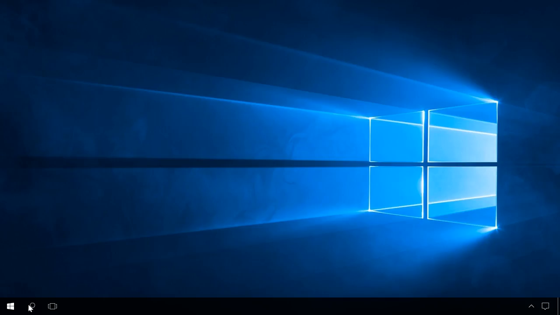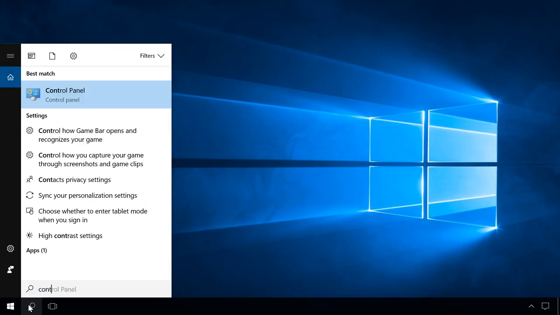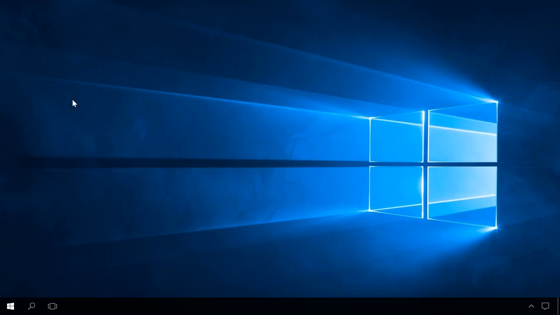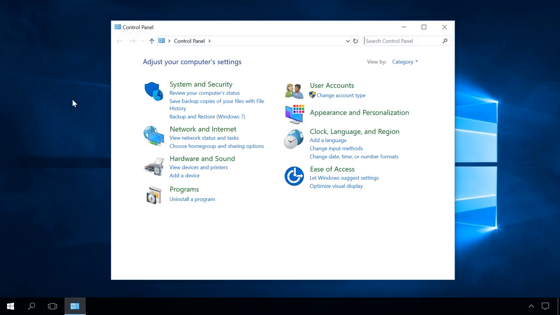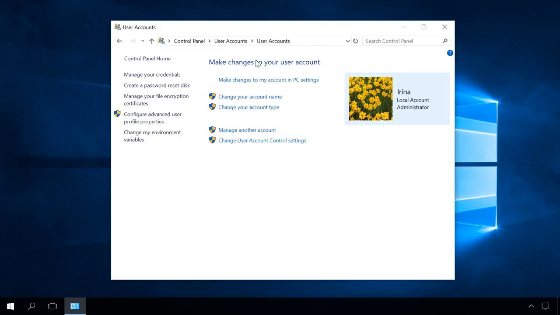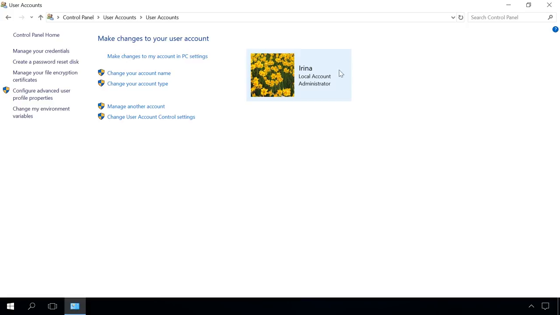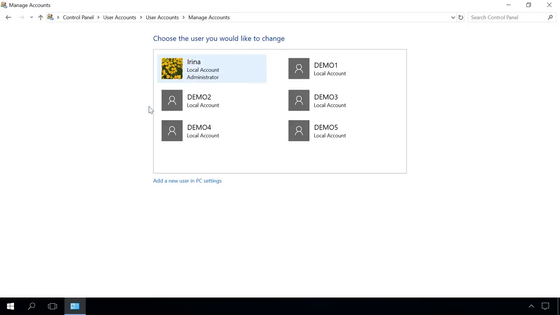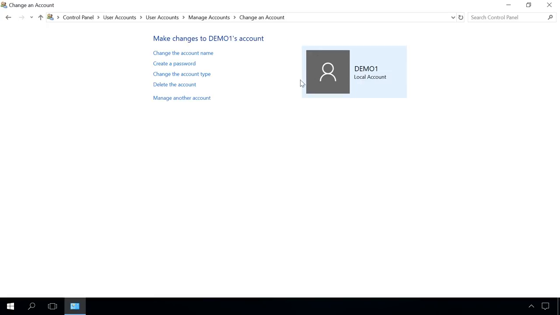One more way to remove an account involves going to Control Panel. Open it by clicking on the search field and enter Control Panel. Then go to User Accounts. To make changes to an account, you should have administrator rights. In the window that opens, select Manage Another Account and choose the account you want to remove. In the window Change an Account, you can choose various options: change name, password, type, or delete it. Then click Delete the account.